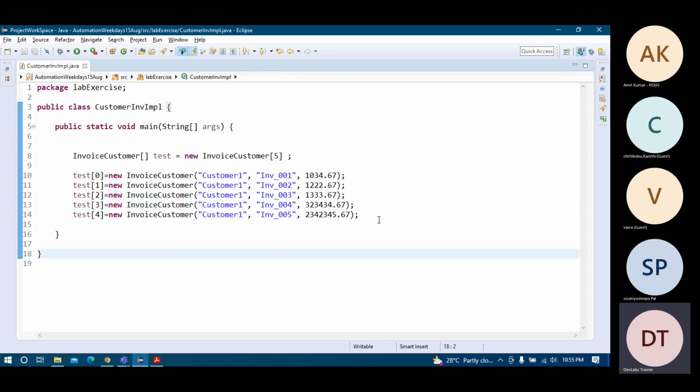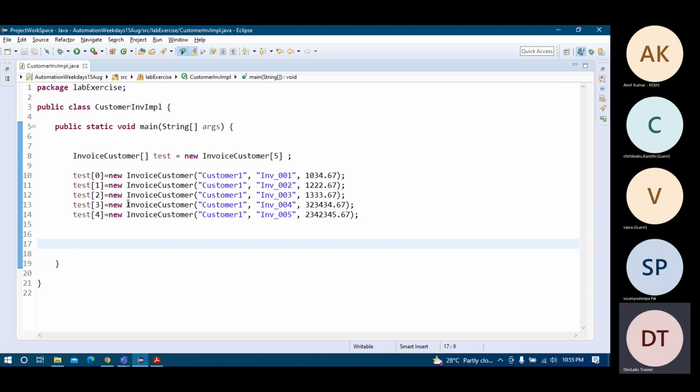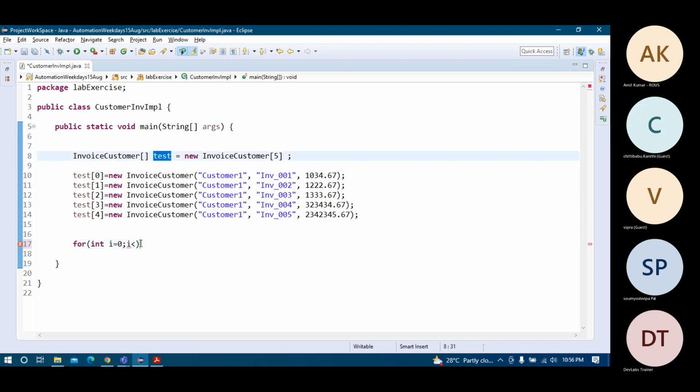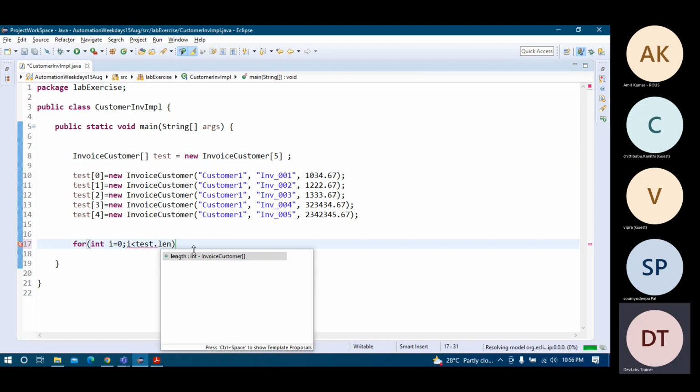So index wise you have initialized, and finally you have to go for printing. Since it is an array, you can just go for printing very easily using a for loop. int i equal to 0, i is less than name dot length. You already know there is a variable automatically available for every array, and the index is incremented, i plus plus.